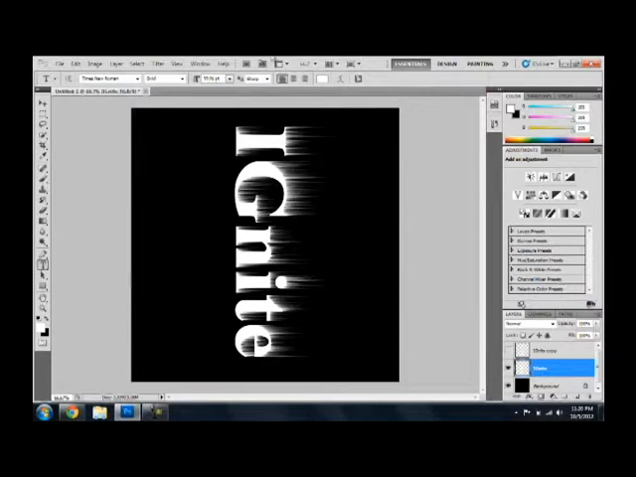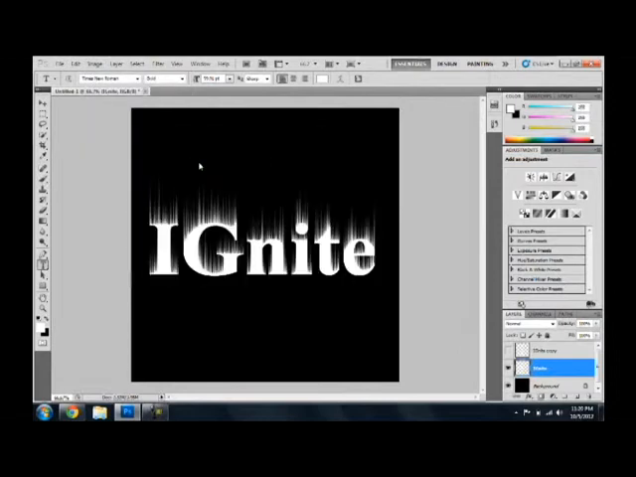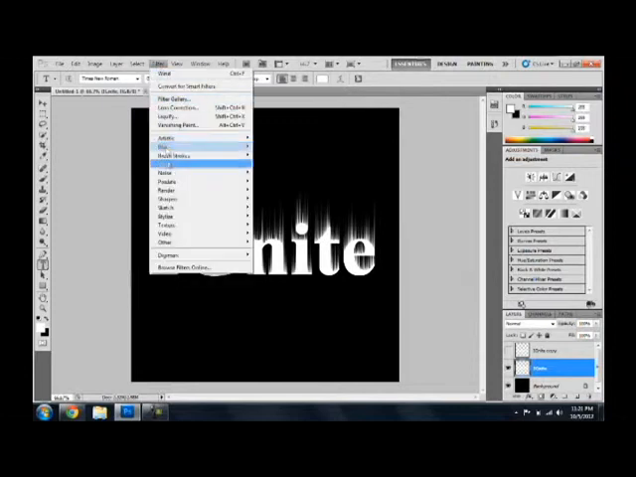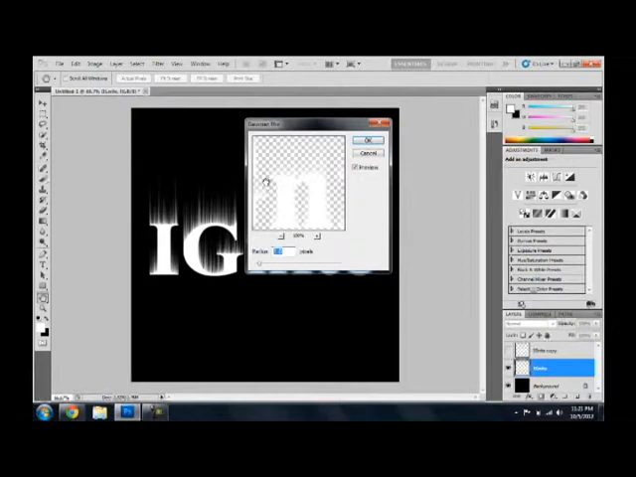All right, we want to rotate this back now. So we got to go to image rotation, 90 degrees counterclockwise. All right, so now that we did that, let's apply the Gaussian blur filter. So you want to go to filter, blur, Gaussian blur, and then let's see, let's set this to say 1.2 pixels.